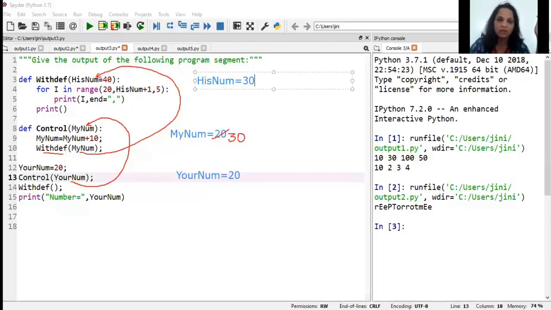Okay, so then after that, there is a for i in range. Let us just look at the range function. It says range 20 comma, his num is 30, 30 plus 1. So 20 comma 30 comma 5. What does the comma 5 say? In this scenario, the range function is going to be generating what numbers? 20, and because your step value is 5, it will generate 25 and it will generate 30. It cannot generate anything more than 30 because his num was 30, 30 plus 1 is 31.